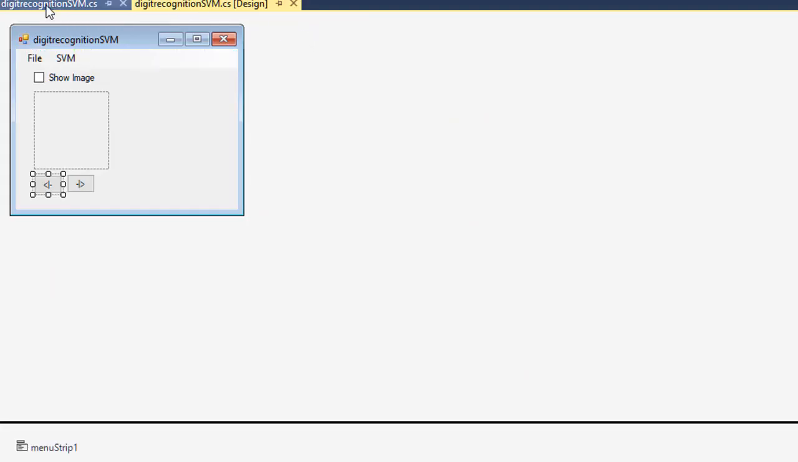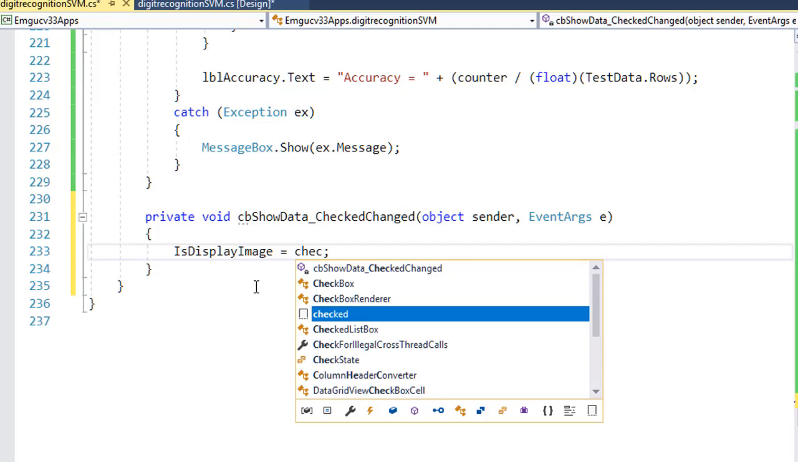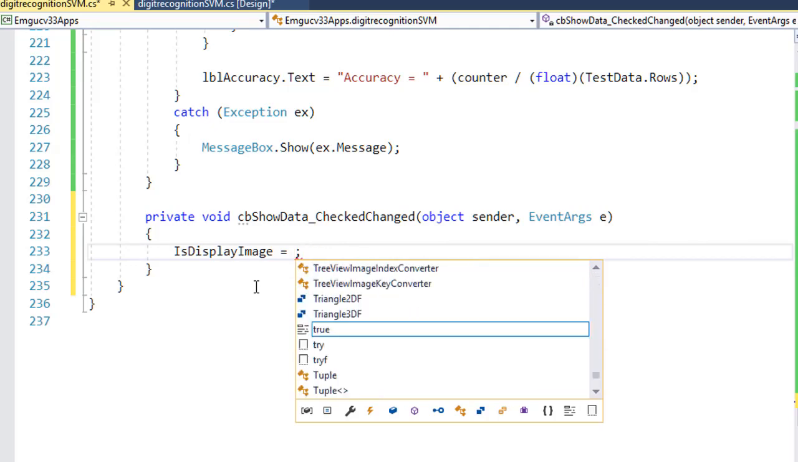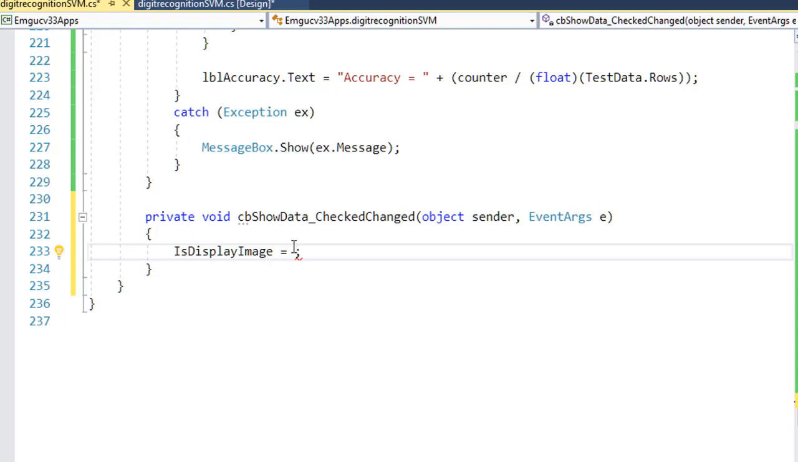Maybe one more thing that I need to do is this is display equals to true, or I should say checkbox. What is the name of this checkbox, by the way? The name of this checkbox is CB show data, checkbox show data dot checked. Whatever the status it has, we will assign it to this one. And let's start it again.